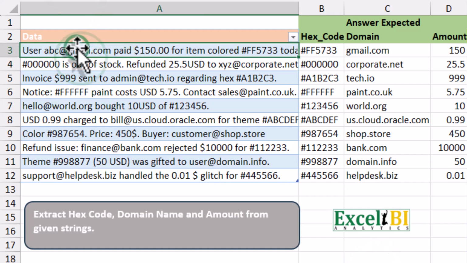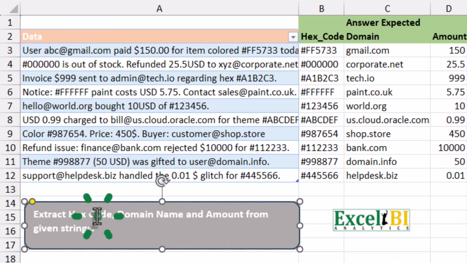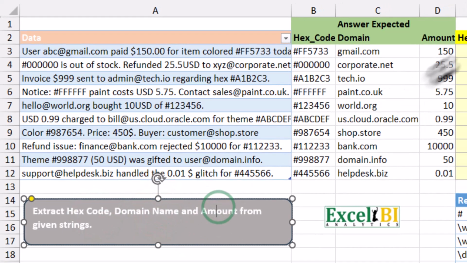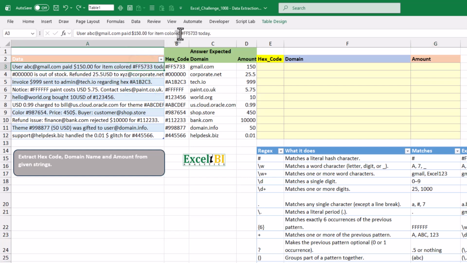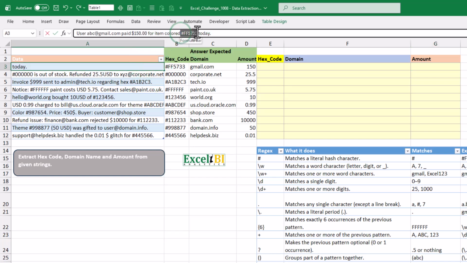We have a table with some messy text, and we need to extract the hex color code, the email domain, and the number. There are over 500 Excel functions, and most people know maybe 20. And in today's challenge, I'll show you one that many Excel users have never even heard of.